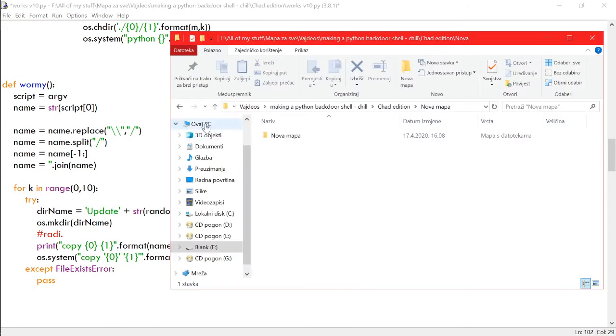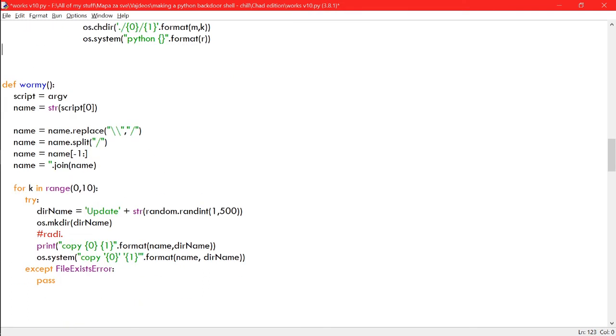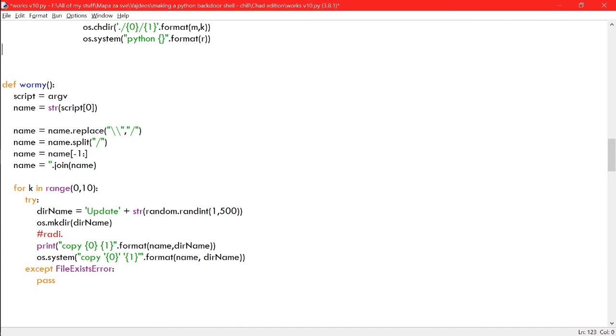Why? Well, because Wormy actually does this. It makes a bunch of maps in this directory right here, and then makes a bunch of Python files inside. I'm going to show you how that works later, but for now, let's just leave it the way it is. So Wormy is going to replicate, and this one is going to run Wormy files. As I said, Wormy is going to replicate. Basically what it's going to do is replace the backslashes, take argument 0, which is the name of the file, replace the backslashes with slashes, split by that and use the last name, and then join the name.